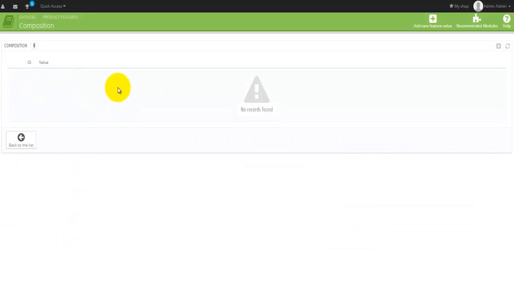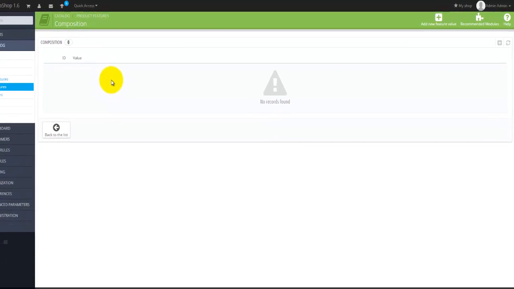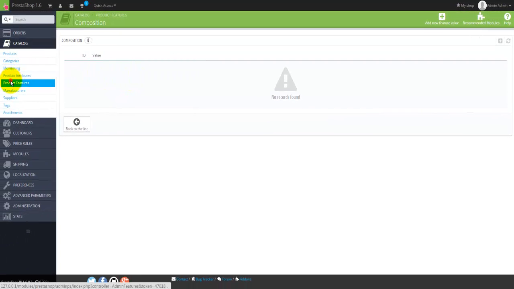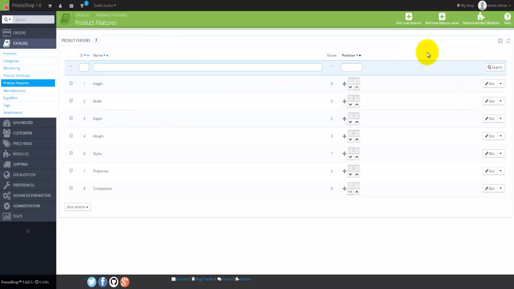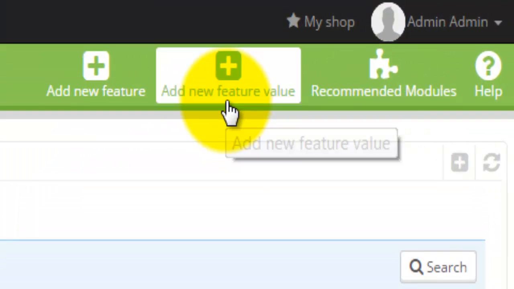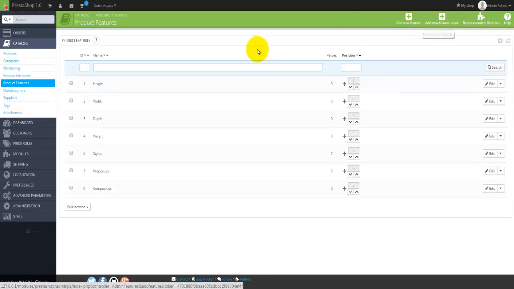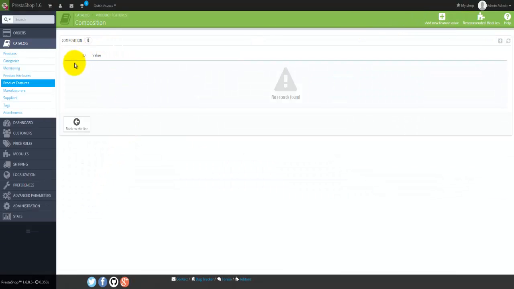So basically I will have to add some values for this particular feature. So like I've said, this composition can be wool, can be leather, can be cotton and whatnot. So what the product is actually made of. And to actually add a new value for the feature, we can do that from this page here. So product features, the second button here is actually add new feature value, or we can actually click on the feature itself.